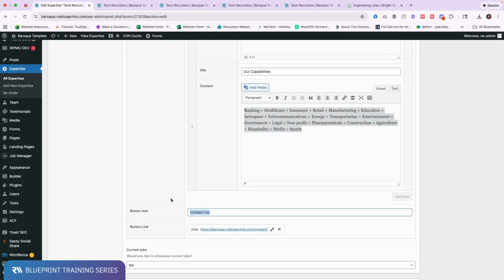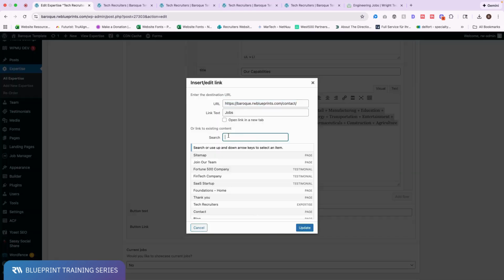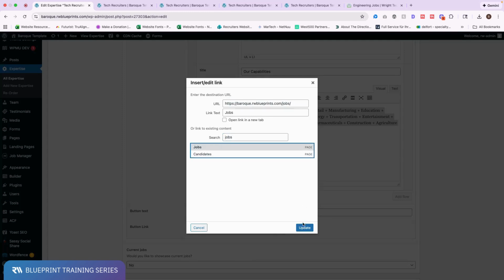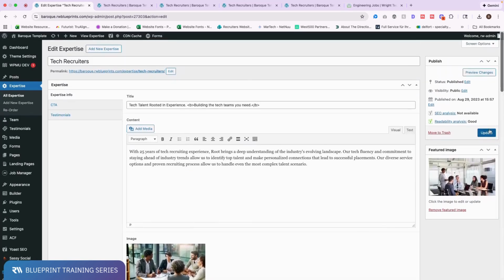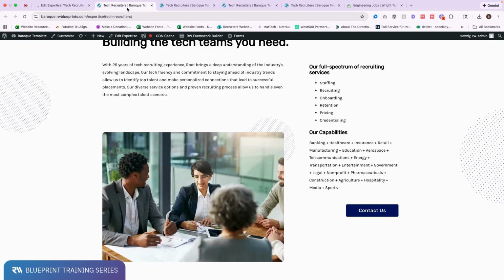What we can do is, let's say we wanted to change this to Search Jobs, we would also want to edit this URL to direct them to that jobs page. So I'll just type in jobs on the search here to select my jobs page. And now if I run up here and click update, we should see this button now reflect Search Jobs and the URL that we have put in place.